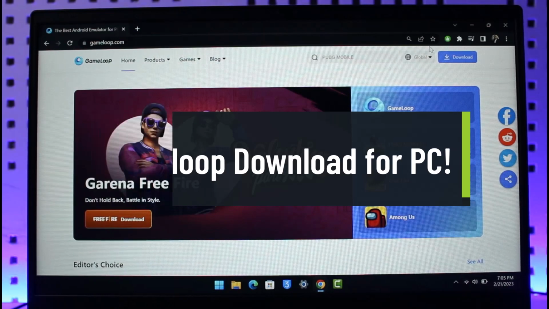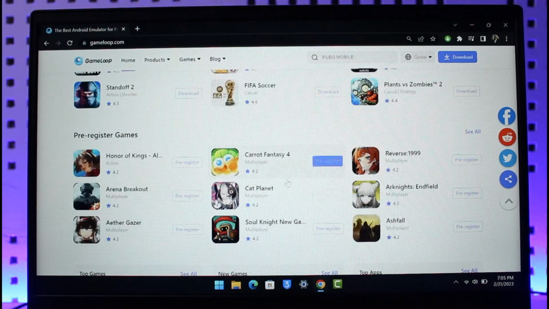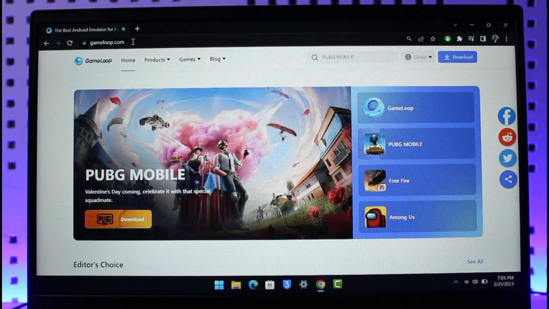In today's video, I will simply guide you how you can actually download and install GameLoop on your PC. So make sure to watch the video till the end. Now basically, GameLoop is just another Android emulator just like MimiPlay, Nox or even BlueStacks.